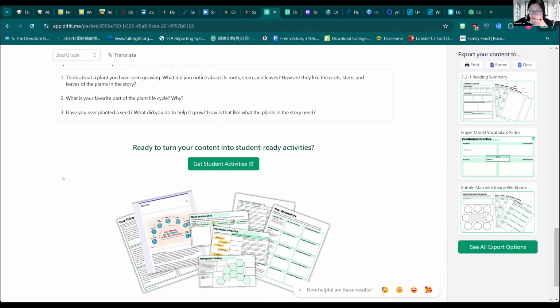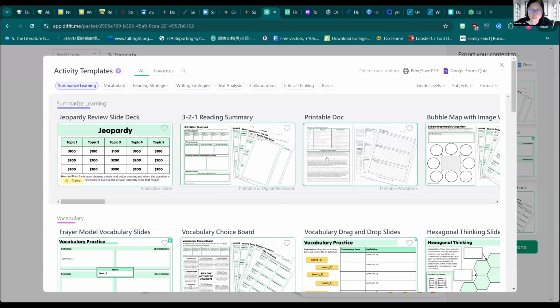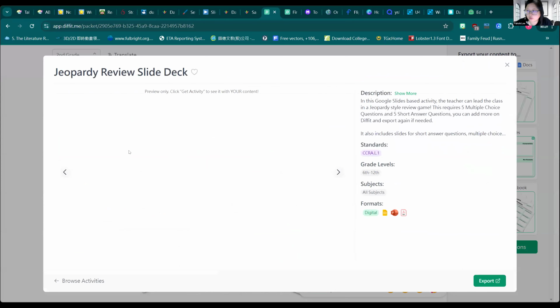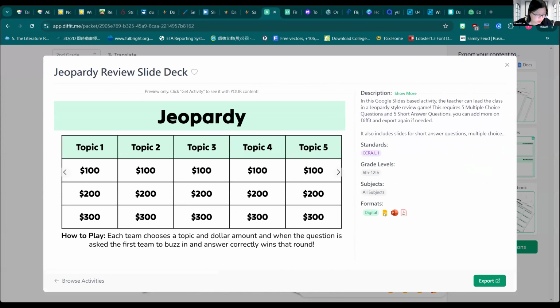Another good thing is that you can also turn this content from DFID into worksheets. If you click student activities, you can change it into a Jeopardy review slide deck. If you choose this, it can be transitioned to Google Slides. That means you can save this document as a Google Slide or PowerPoint, and it is already made for you. You can play it in the classroom.